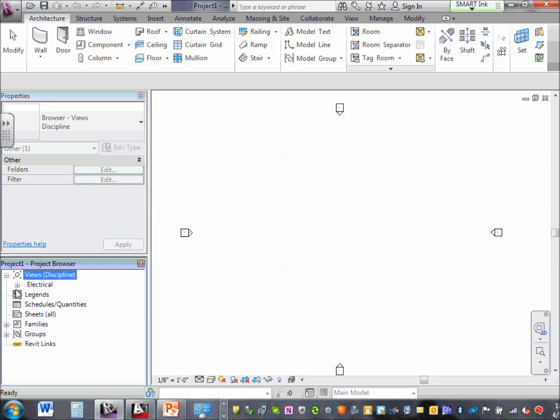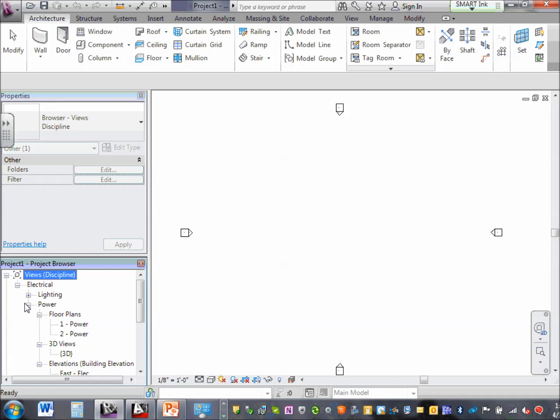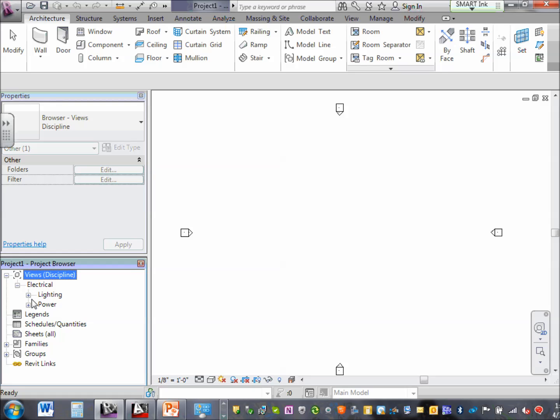Project browser, gentlemen, is going to say electrical because we defaulted to electrical. If you're mechanical, it will say mechanical. You defaulted mechanical, guys. The most important thing probably is the electrical. If you expand the electrical, you're going to find the following underneath it: lighting and power.